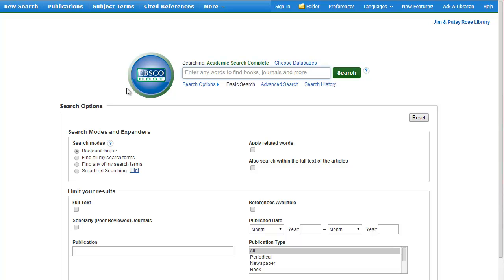Academic Search Complete is a database powered by the company EBSCO. If you're familiar with any other EBSCO-run databases, this interface will look familiar to you, as they often use the same interface across databases. In order to conduct a basic search, you can type your search terms in the box and hit search. But you might want to limit your search before you ever begin, and you can do so by looking at the limiters found beneath the search box.